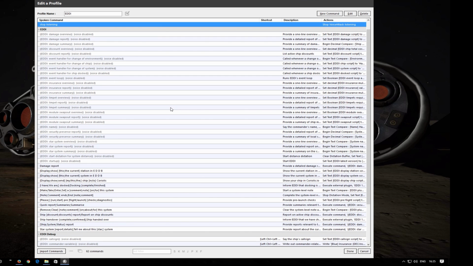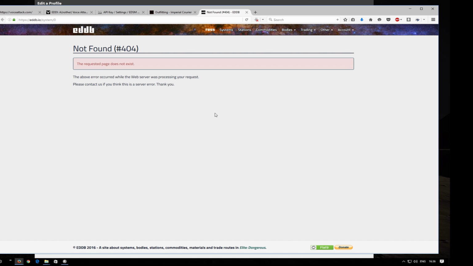And what was the other command? Let's try that one. Display this system in EDDB. Displaying Shinrata Desert in EDDB. Okay, because Shinrata Desert is where I am right now. Scripting error? No. Let's refresh on that. Oh, that hasn't worked. Okay, well it used to.